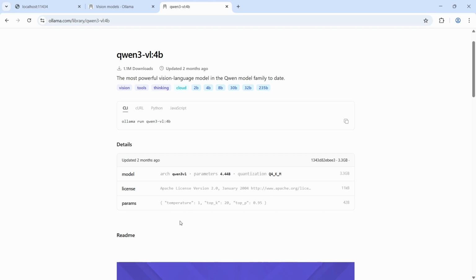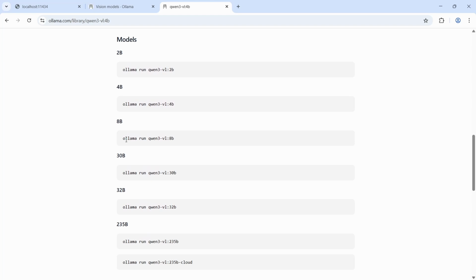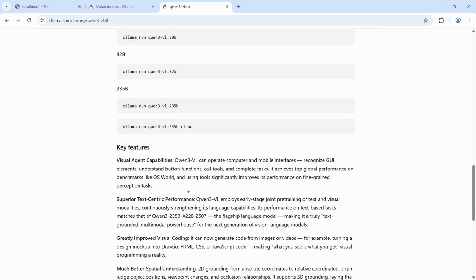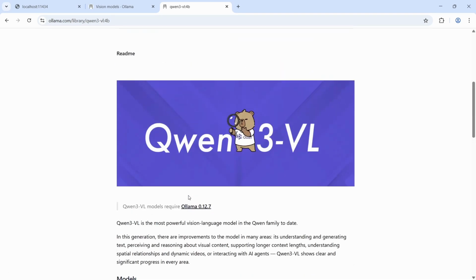So these are the different parameters you can consider while deciding which model you have to download locally and use. And next, you can go through its different commands. You can use these commands to download. In the next coming video, I'll show you how you can download and start working with these. And these are the key features; you can go through all the documentation.